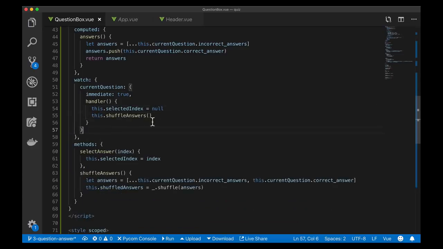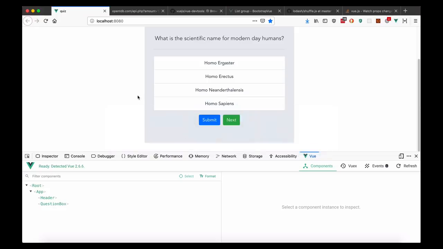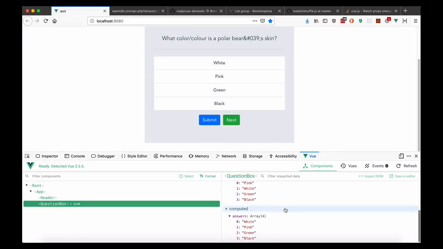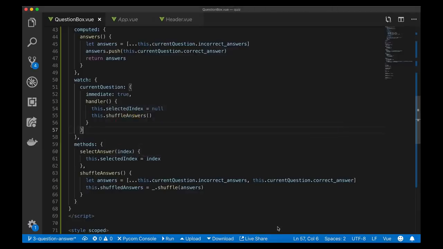And now let's see if it does in fact update and shuffle the questions for the first question that is shown. Back in the browser, I'm going to refresh and then check and see if they are shuffled. And yes, this is great. We do have shuffled answers now. So just to reiterate, what immediate does is instead of only running this watch function when current question updates, it's going to also run it when current question first gets passed as props, and then every subsequent time that it updates, it will also run the handler function again.